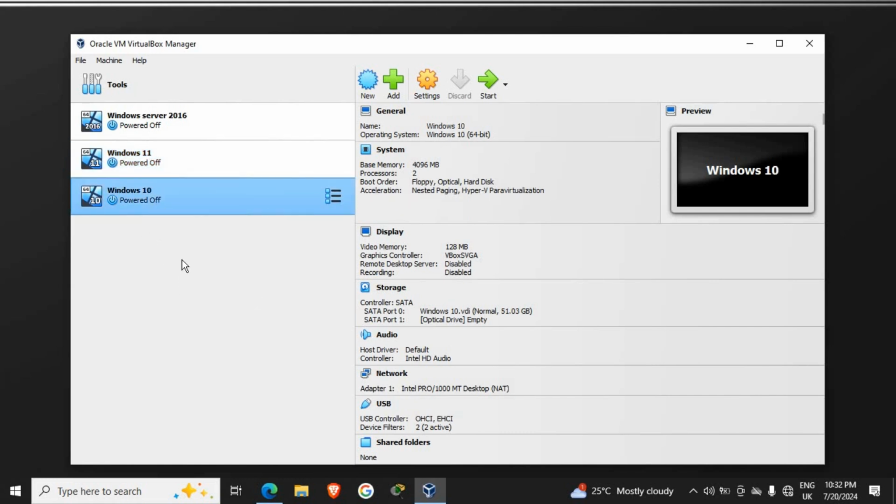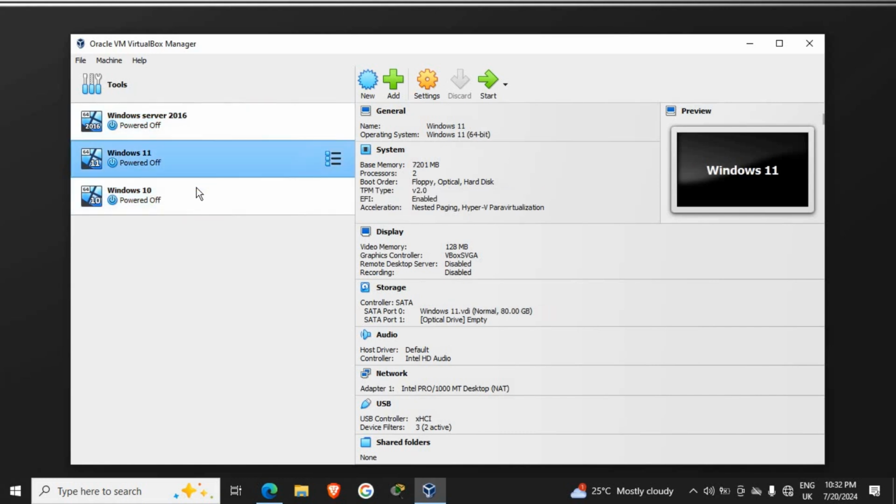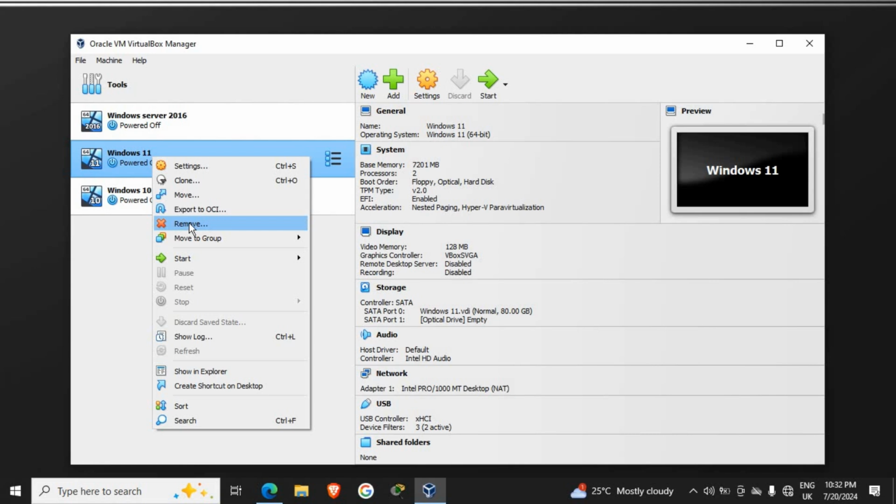Now, as you can see on my VirtualBox which I've opened here, we have different windows inside. And if you want to uninstall any of these windows, it's very easy and simple to do. Let's assume that I want to uninstall this Windows 11 here. So you just right click on it and then click on remove.